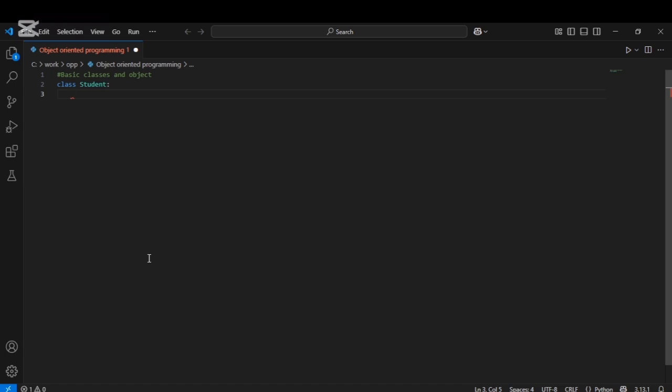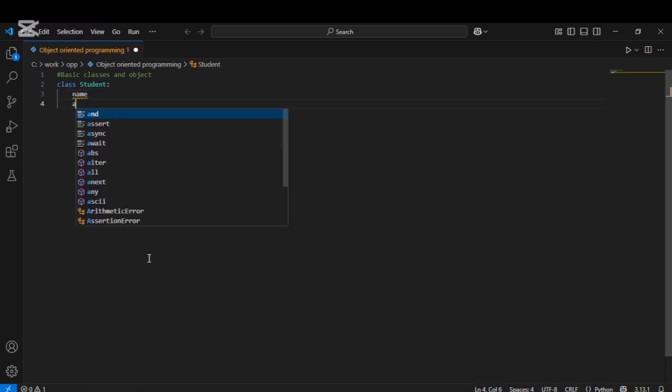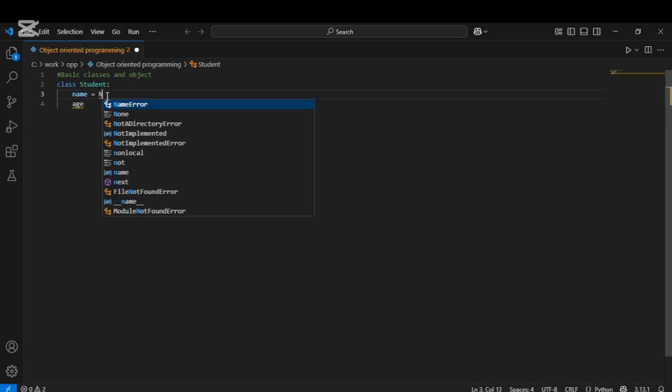Now we have attributes, name and then age. Now we have no value for any attribute, so for now it's None, and it's also None.